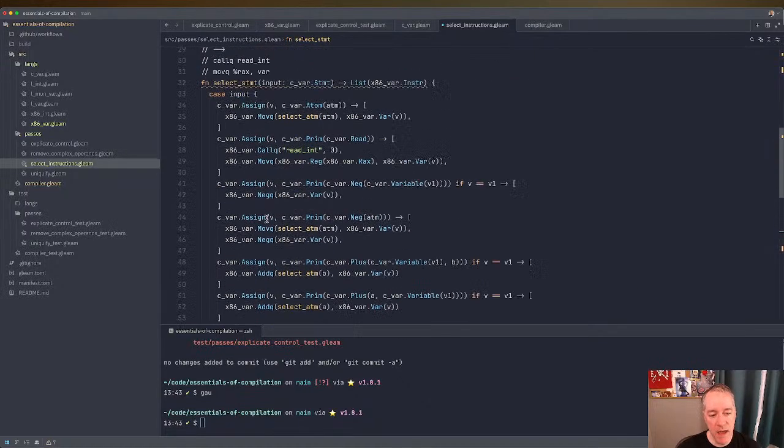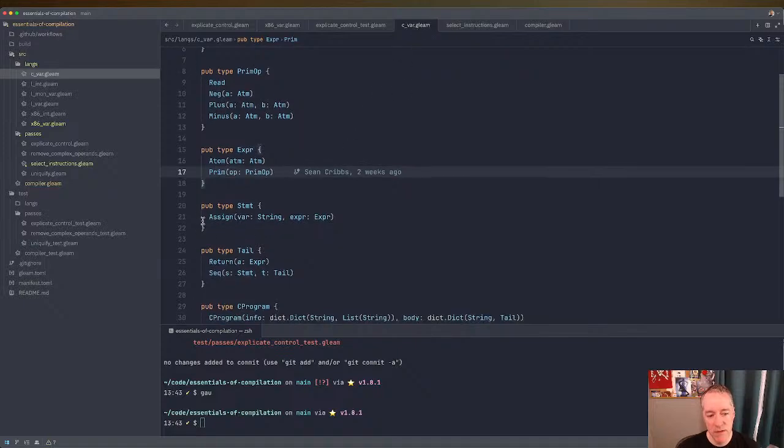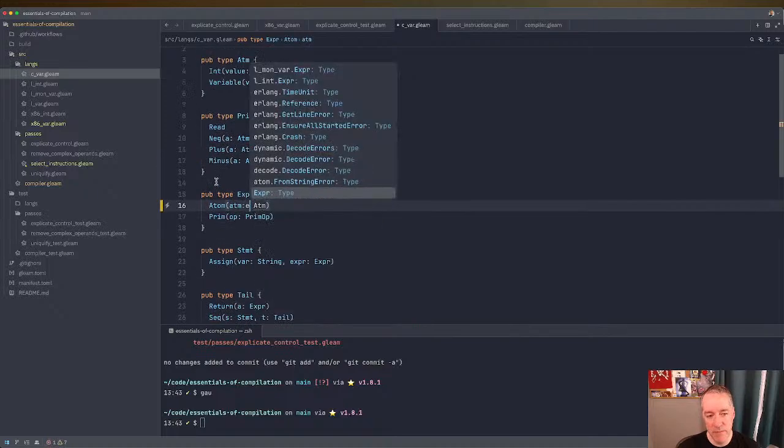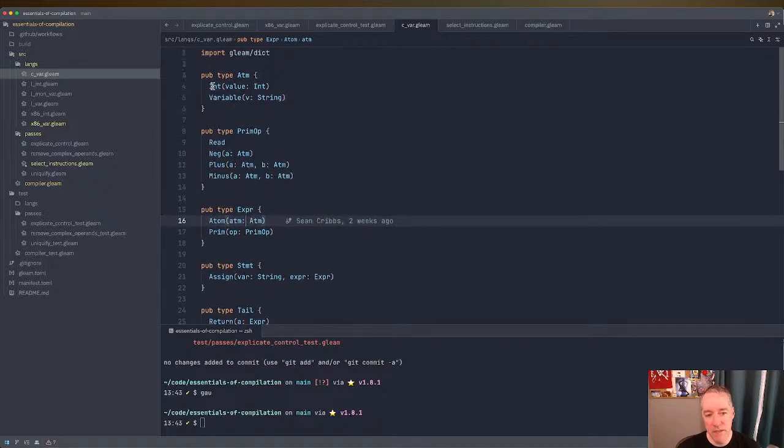Okay, so now I think we've covered basically everything that can happen in a statement. Remember, a statement is just assignment. So assign a variable the value of some expression, and an expression is either an atomic item or a primitive operation. We've covered the primitive operations. We covered the atomic values by that other function, select ATM.